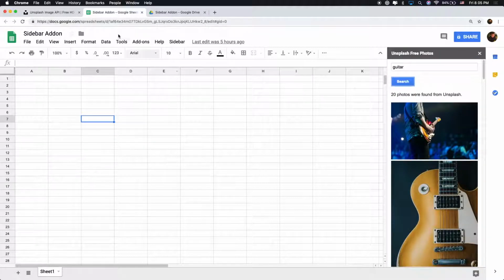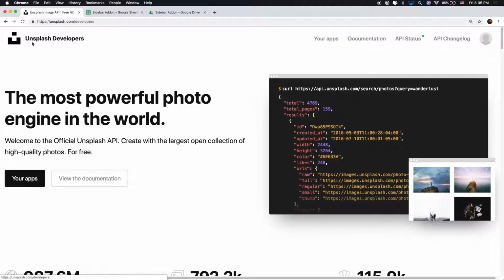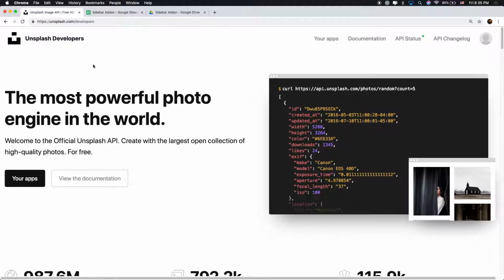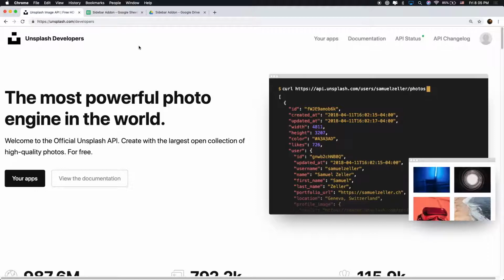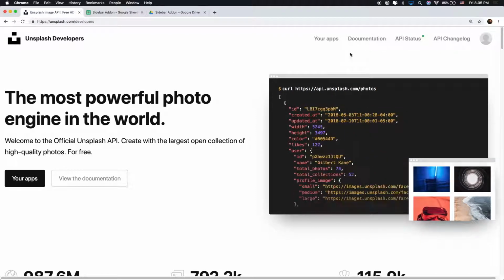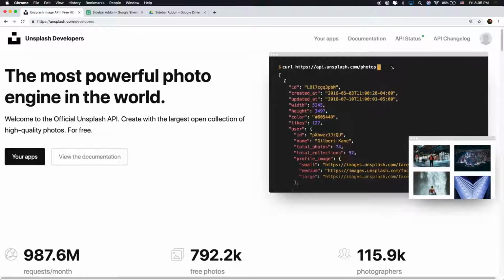I use the API from the Unsplash website. This is a very good image website, and it's free, so you can use it. If you need to build an application like this, you need to have a developer account, and you need to have the API. You need to have an API key.